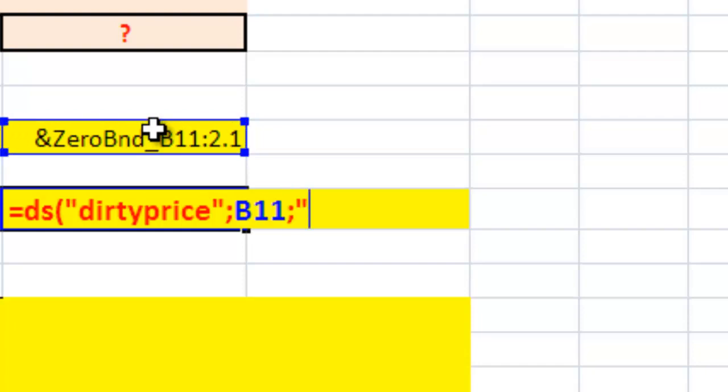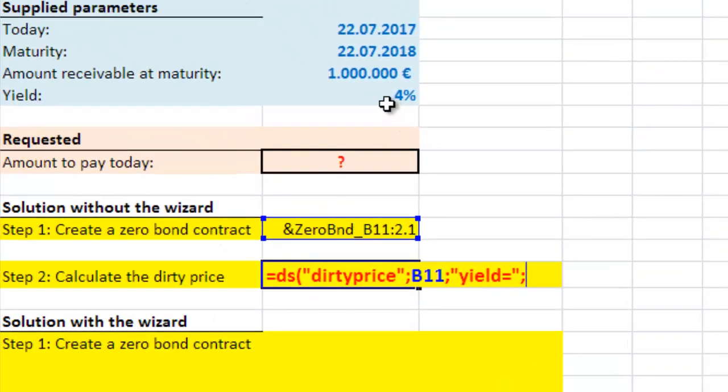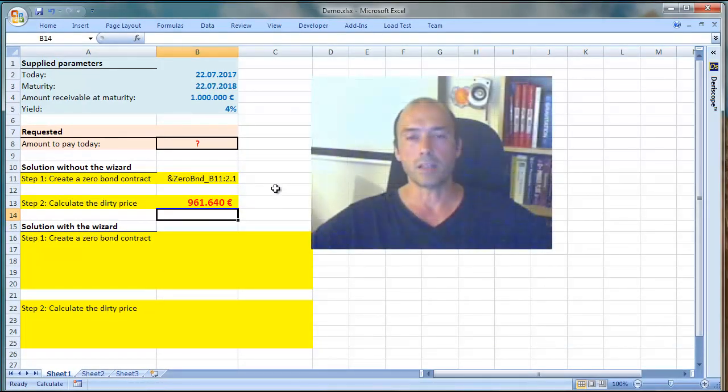And the next parameter, the required actual parameter, is the yield that I assume it holds in this case. So the yield, I have to link here with the 4% cell. So that's it. I close parenthesis, hit return, and the Deriscope formula, this formula here, has returned the dirty price output, which has been calculated to equal 961,640 euros.